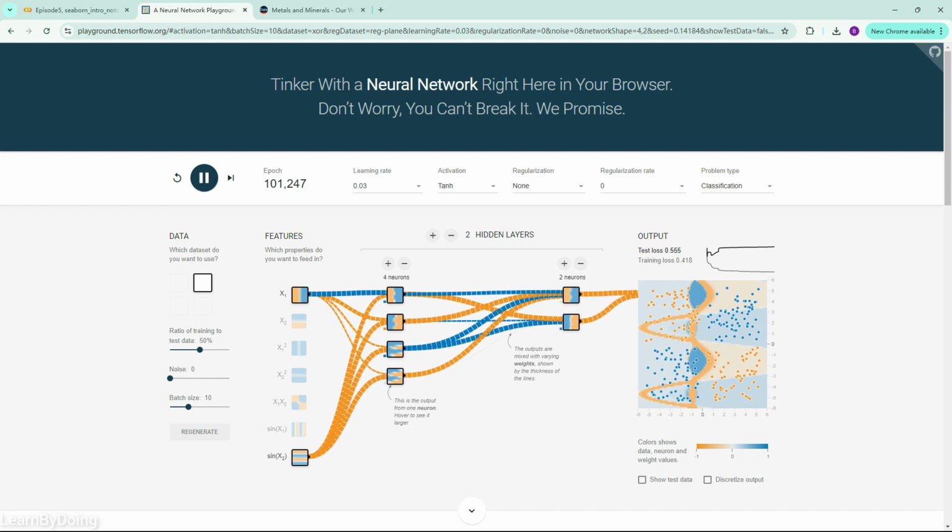Now, as you can see, I have run this page for one night, more or less 8 to 9 hours until now, and it has run over 100,000 epochs. So in here, you can try to change the different hyperparameters, different features, different hidden layers, different neuron designs of a neural network, and see how it goes to the final output. You can also see here the test loss and training loss very clearly.